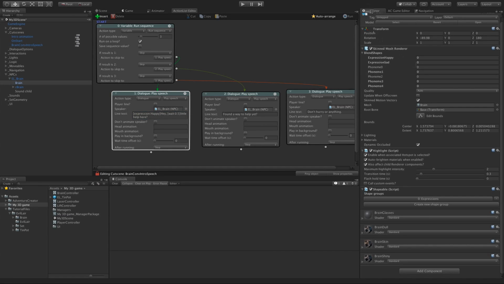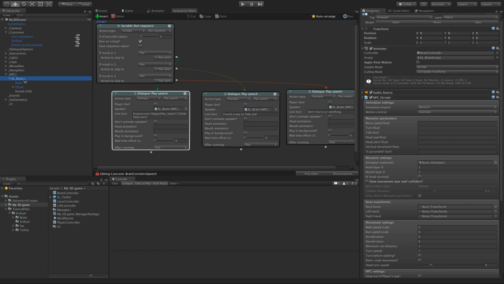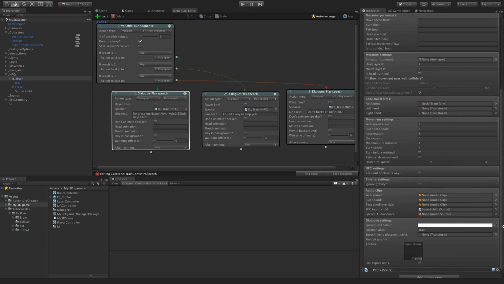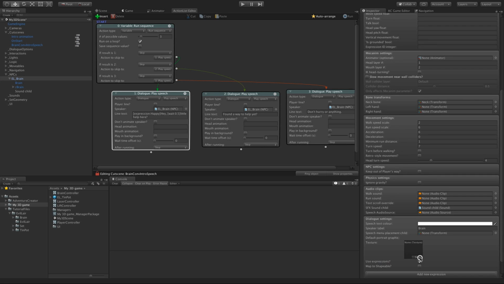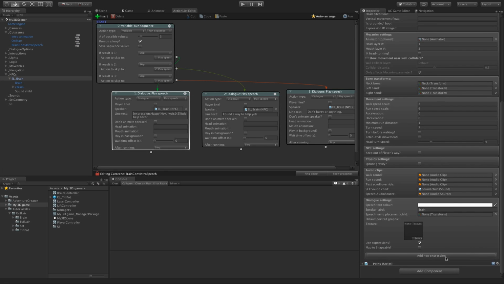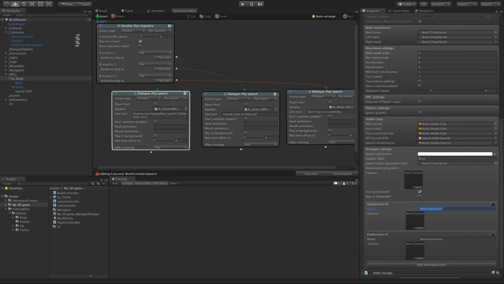Now there is one more step necessary, and that is because the character doesn't understand any link between this shape group and what an expression is. So at the bottom of the character's inspector, underneath dialog settings, we have a checkbox named use expressions. So I'll check that, and then we can add a couple of expressions. I'll name these happy and sad.